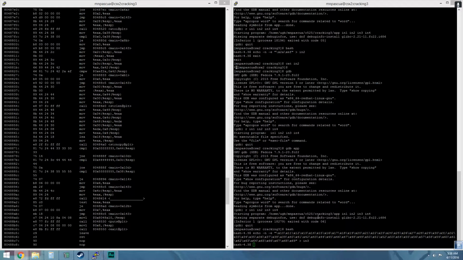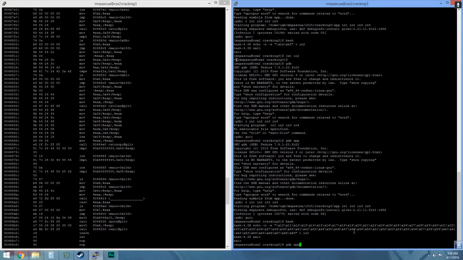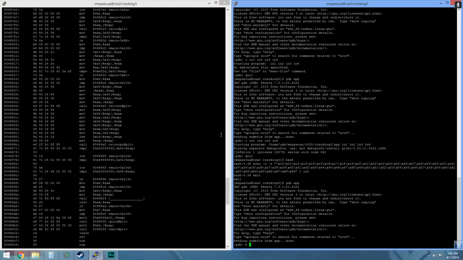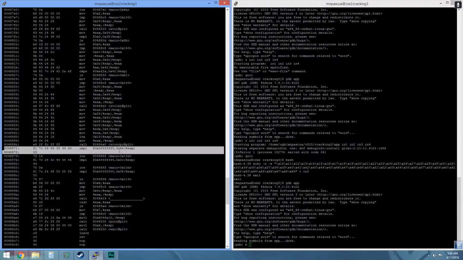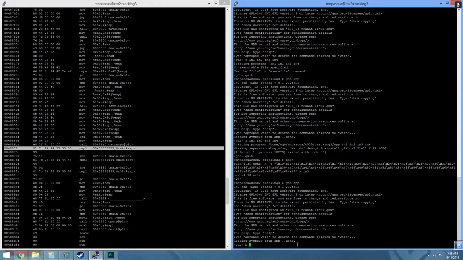And the use for this is we're gonna examine the memory, and I'm using these incrementing numbers so we can pinpoint the address that we need to edit. So we're gonna exit bash again, then GDB app. Then this time we're gonna put a breakpoint just before the first compare. So 0x08048871.